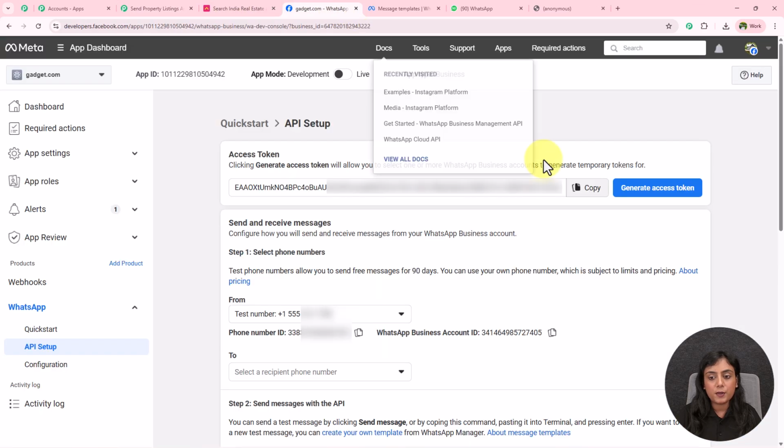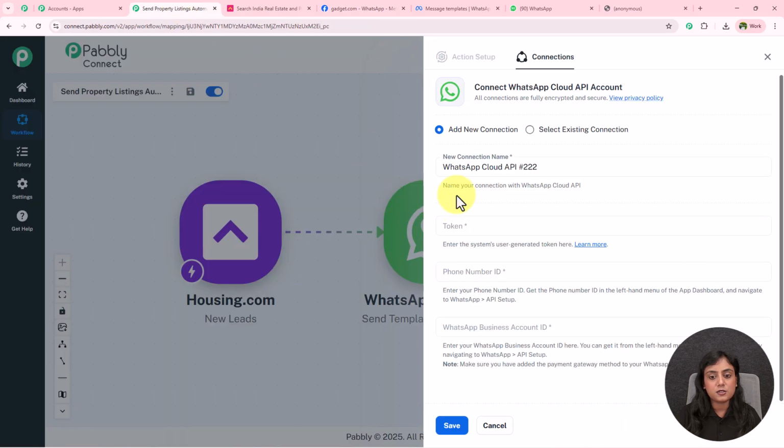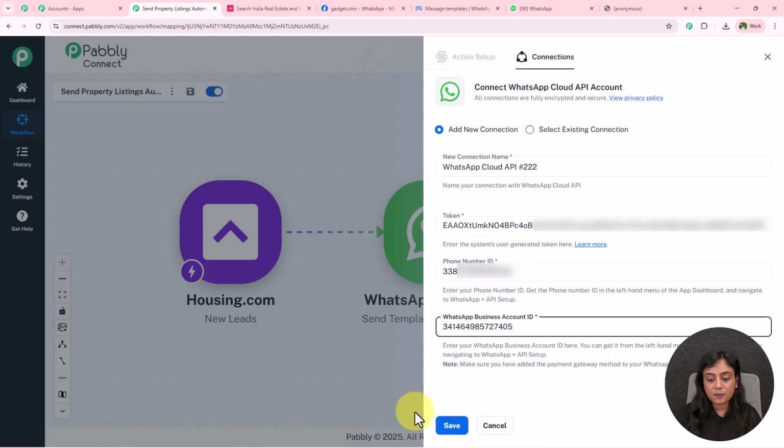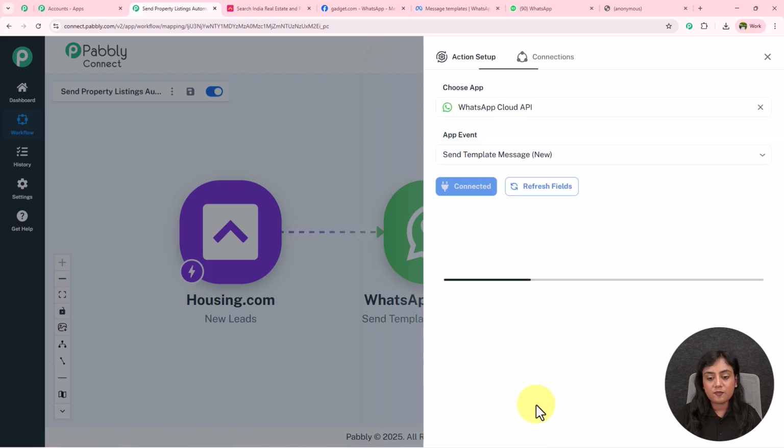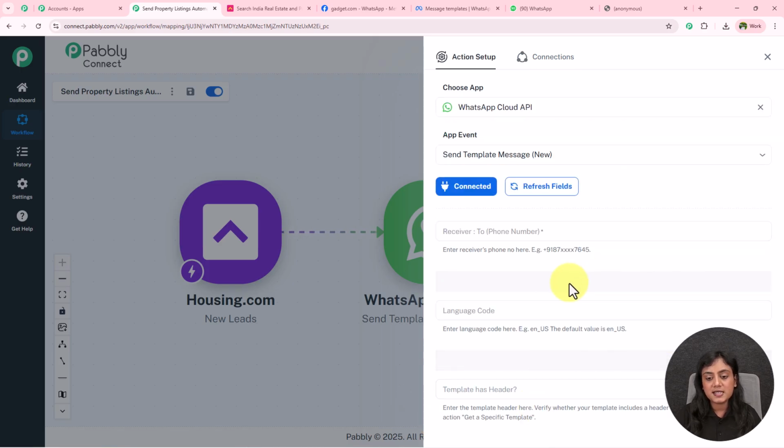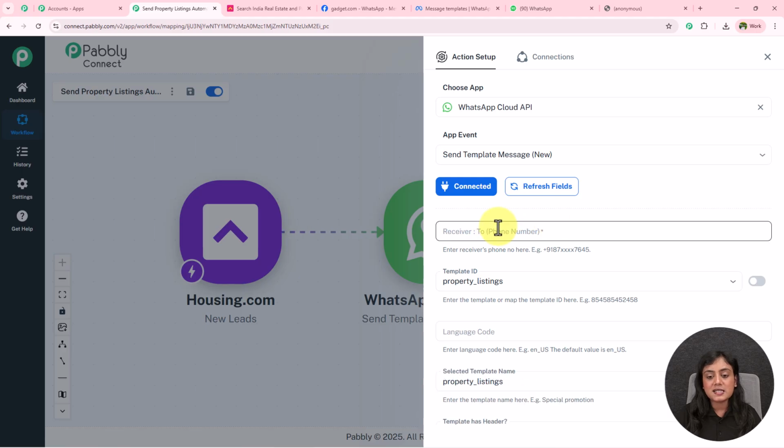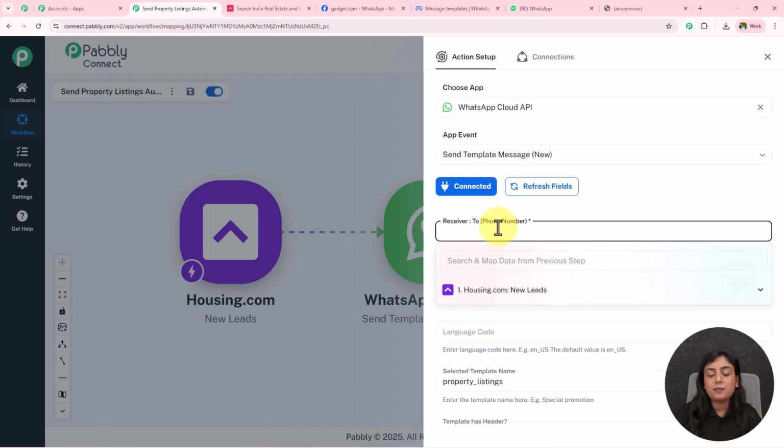Okay, I'm going to copy all these details from here and paste over here in these fields. After pasting, I'm going to simply click on this save button right over here and the connection is successfully created. Firstly, it is asking for the phone number of our lead, towards whom we want to send a WhatsApp message. As I want to send a WhatsApp message towards my lead, I'm going to map the data right over here, which is inserting data from previous step.